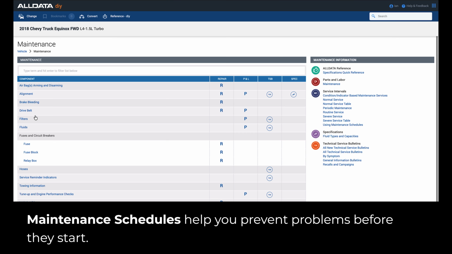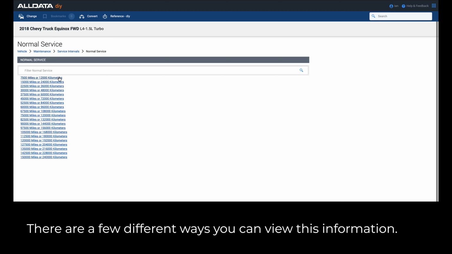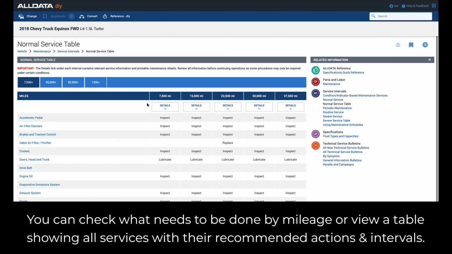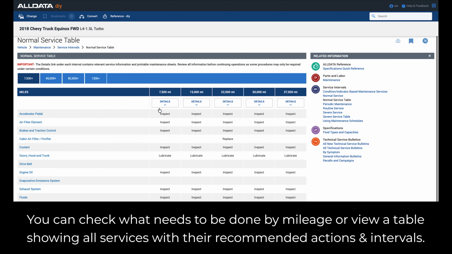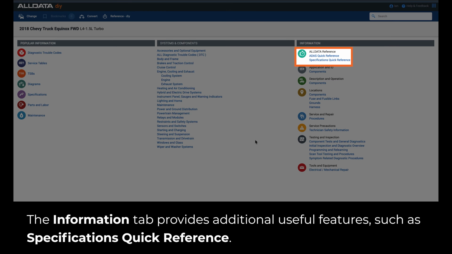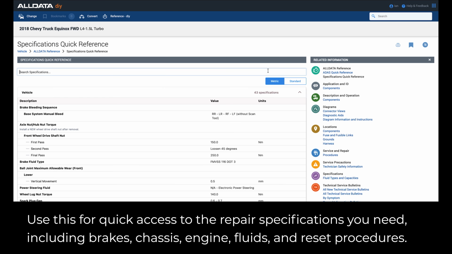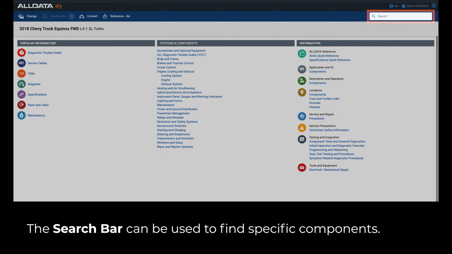Maintenance schedules help you prevent problems before they start. There are a few different ways you can view this information. You can check what needs to be done by mileage, or view a table showing all services with their recommended actions and intervals. The Information tab provides additional useful features, such as Specifications Quick Reference. Use this for quick access to the repair specifications you need, including brakes, chassis, engine, fluids, and reset procedures.